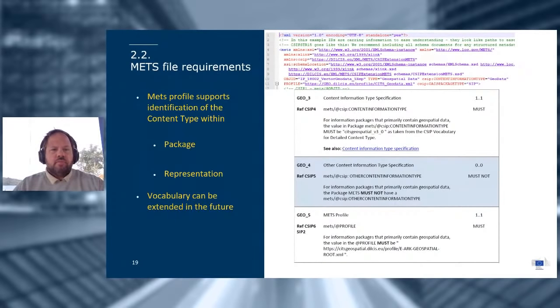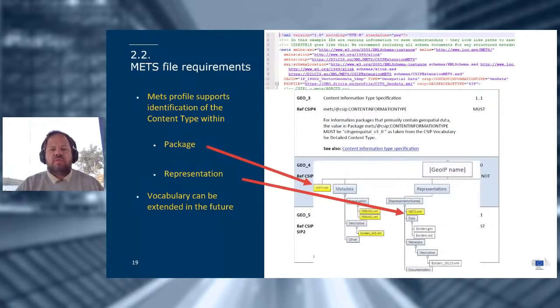Now, the next chapter is actually the chapter about the METS file requirements, which basically tells us how to describe the content within the package as geospatial. So we have two possibilities of describing this in the two METS files. One METS file is on the root of the package, which tells you in general if this package contains geospatial records or not. And people might use this as an element for validation or for the selection of validation tools. And the second one, you can actually designate the representation as having geospatial records.